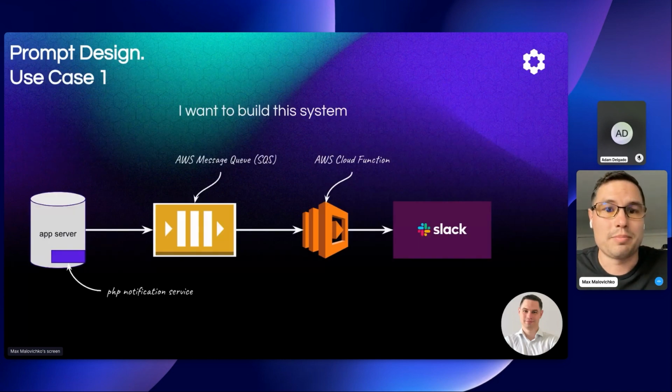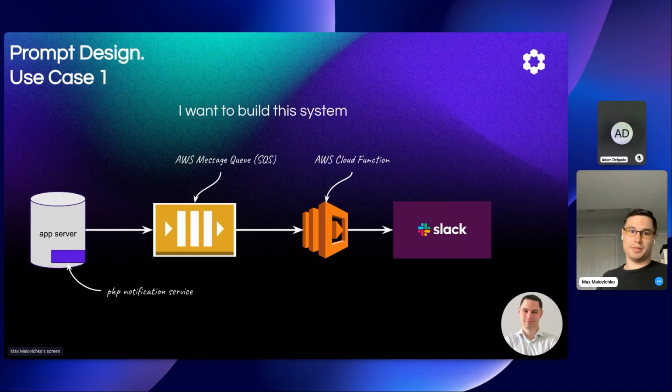So I want to move to a practical example here. I want to build this system. I have an application server that runs a PHP Laravel application, and there are some critical events in the application. When they happen, I want to notify a certain group of people asynchronously that something has happened in the system. That does not necessarily mean it's monitoring, so I don't want to use any monitoring agent. It's strictly related to the business logic of my application.